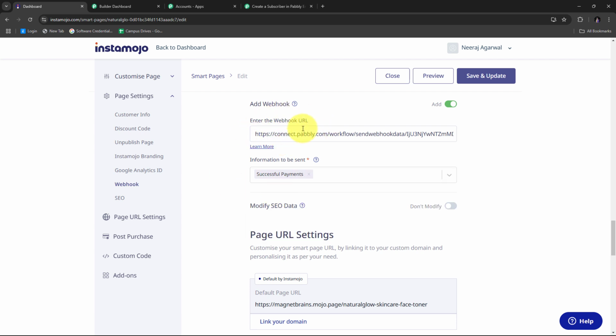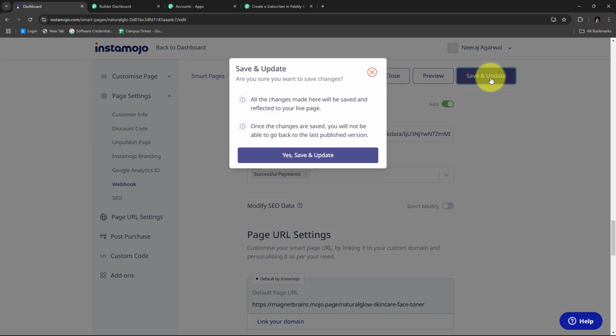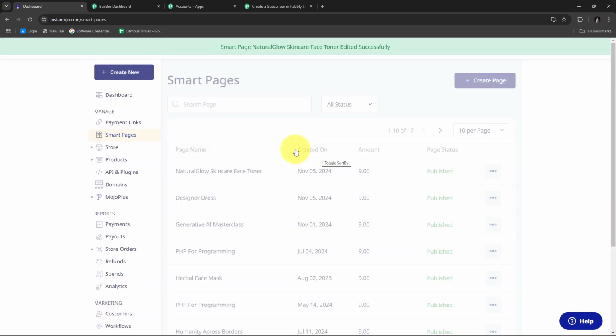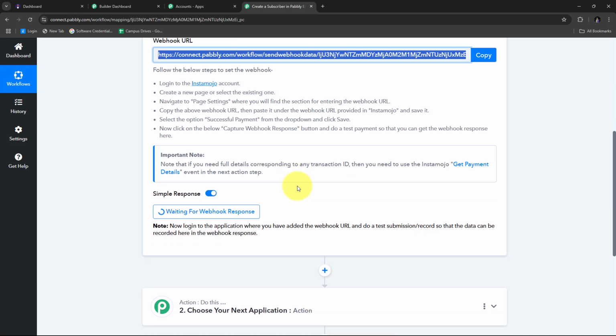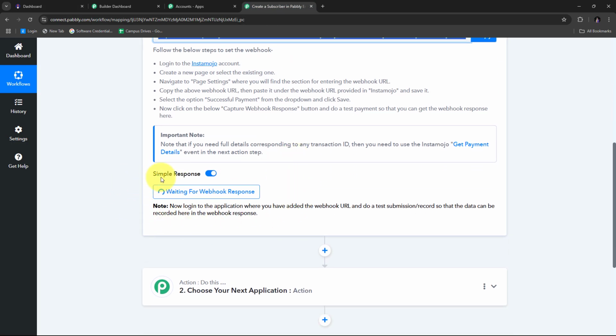And now with this webhook URL, I'm going to receive all the successful payments that I receive through Instamojo in Pabbly Connect. Now that I have added all the required details, I'm going to click on Save and Update. I'm going to again click on Save and Update. And now I'm going to take you back to Pabbly Connect. And here in Pabbly Connect, we can see it is waiting for webhook response.